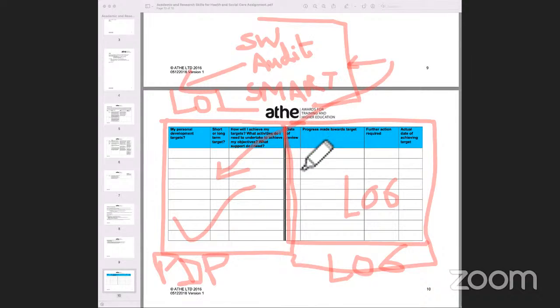Now in Learning Outcome 6, we are basically using this template to do a reflection or a review. And that is where I put a date of review, what progress I've made against the target which was set as a SMART target, what further action is required in terms of activity, and then what target date I'll be able to achieve it by. So everything is pretty much provided.